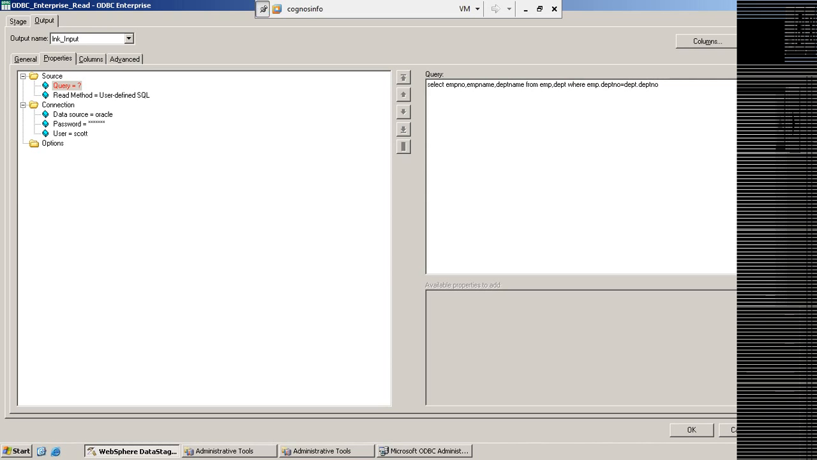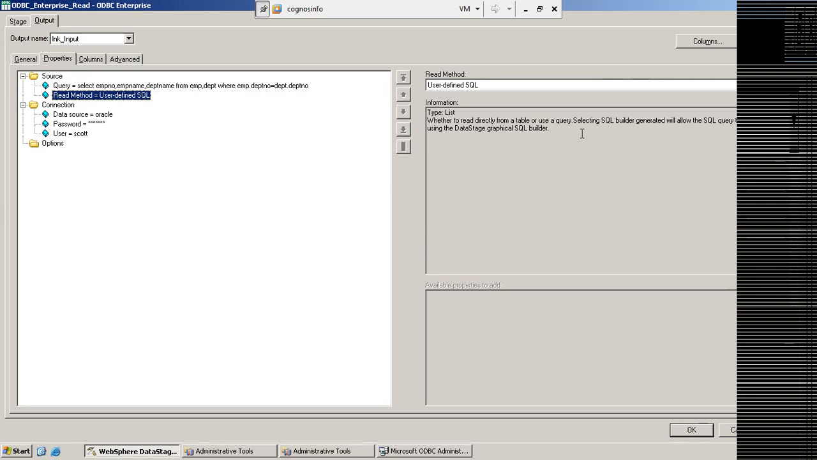You understood, right? This is how we will be completing the query. See, the query we can write in a generic way. Whatever capabilities that your SQL is going to provide, the complete query can be written here. No limitations from DataStage. So that is how your read method equal to user defined SQL works.